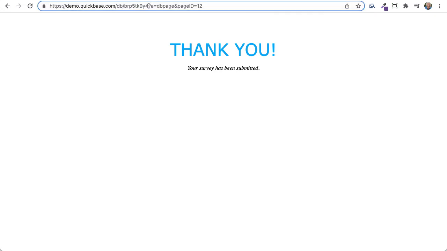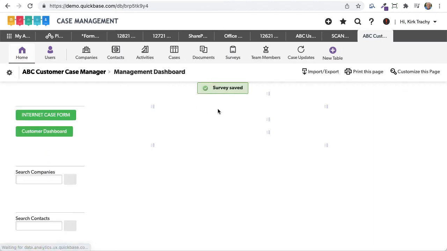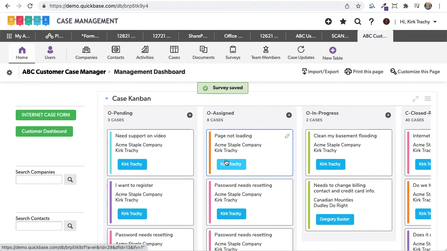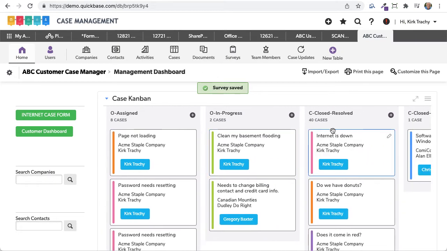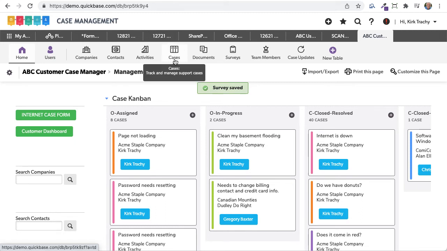Well, in the background, what's happening is that record has been added as a child to this here, and we'll find over here, internet is down. We'll look at that in a second. That's going to be populated as a child record. It actually is this survey table record. We sent them a button to add a survey record linked back to the case that originated it.